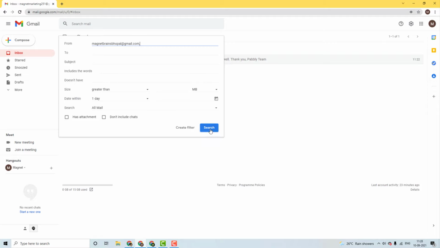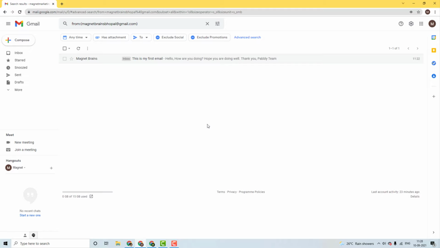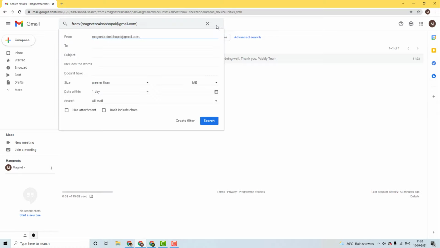And then I'm just going to click on search, because I want to be sure that the search is working fine. It seems it picked up one email that was coming from magnetbrainsbhopal@gmail.com. And it looks right to me, because it automatically filtered that email. So I will just click on show search options again.